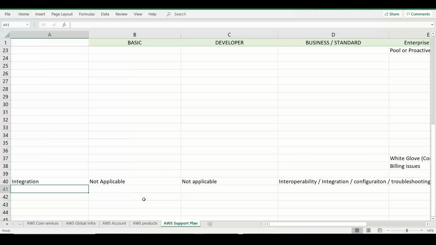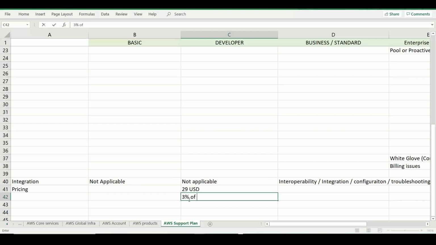So when it comes to billing or the pricing, you have to pay a minimum of $29 in the developer plan. So this is the minimum plan. If your usage increases, for example, if you are creating a lot of services, they will go with 3% of monthly AWS charges. So based on your consumption, they will charge you 3% of your monthly AWS bill, or 29 US dollars, whichever is the minimum. If it's under $29, they will go for $29.